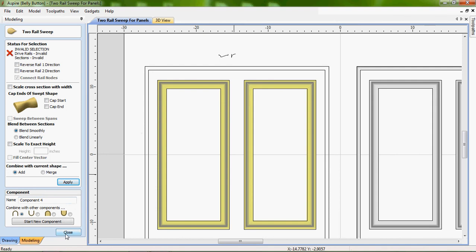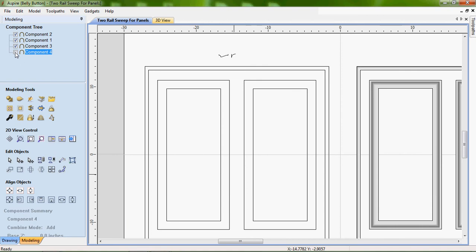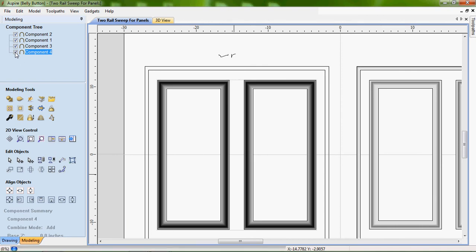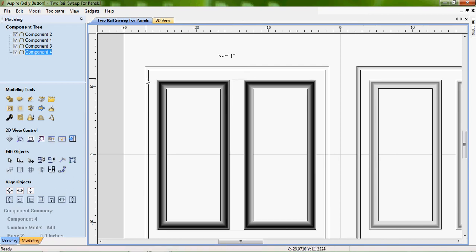It'll create components and all that good stuff in the component tree. You see that's one component. I can highlight it and unhighlight it. So it created one component. That's good. It all smeared together. That's the other screen. So now we're going to go ahead and do the same thing with this one.